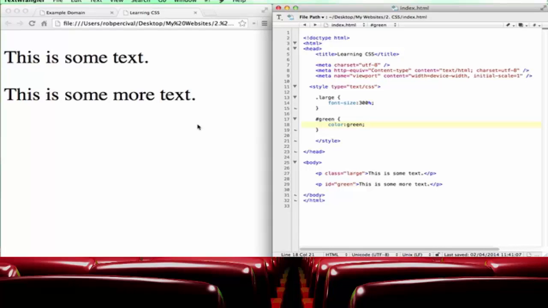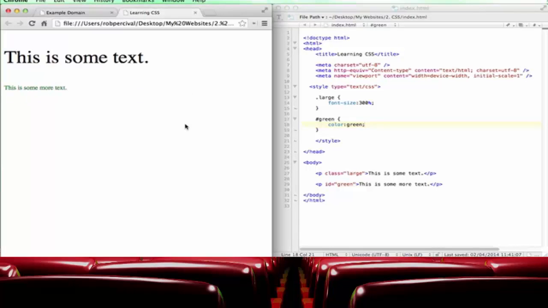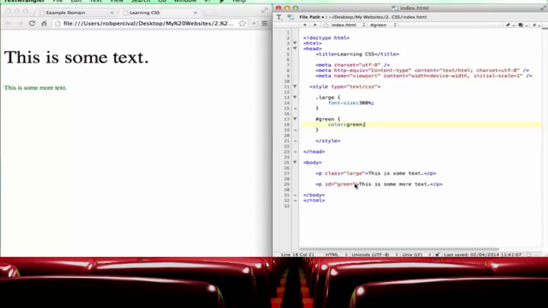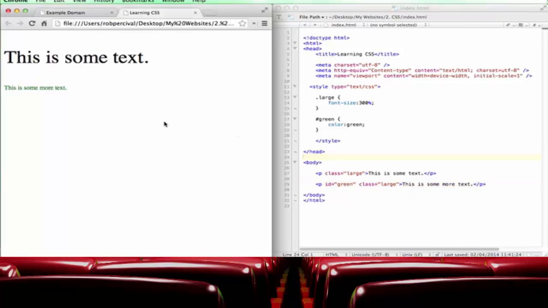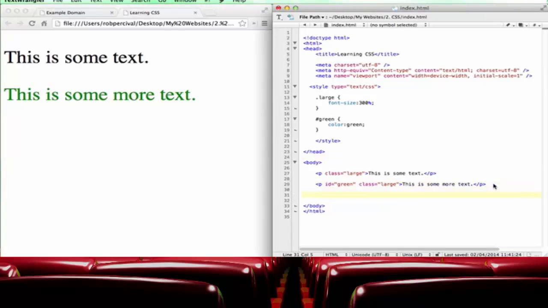So let's save that. See how it looks. Great. So we've got our large, we've got our green P's. You can apply a class and an ID to the same element. Let's have a look at that. There we go. So now we've got large green text. So an ID of green and a class of large. Let's just add one more and see what else we can do with this.